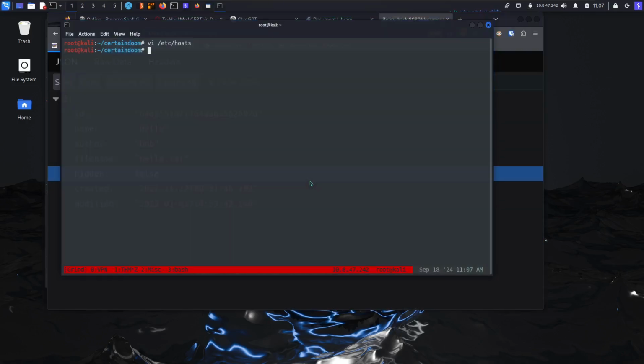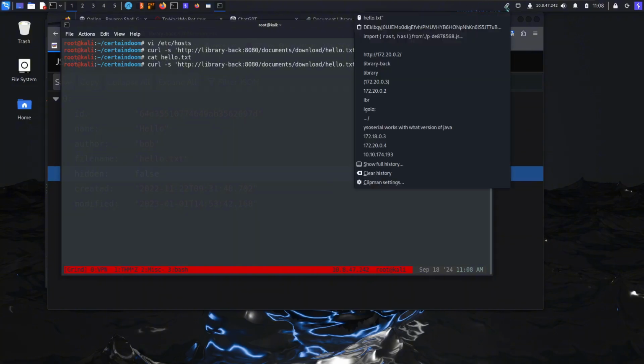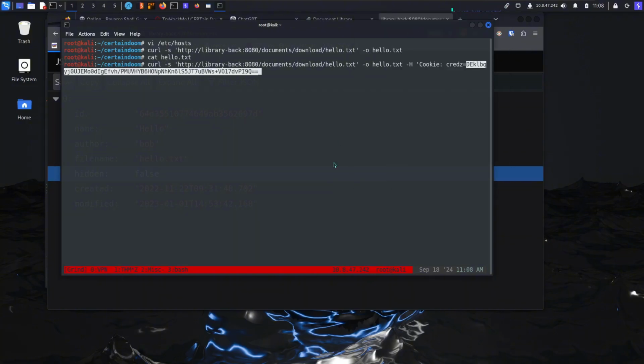So let's do that. We can just do it in terminal with curl and the HTTP library back port 8080, and it was documents download, and we know the Bob file was hello.txt. We can save it in hello.txt. There we go. Sorry, my bad. We need to specify the cookie creds. There we go. Now we can get it. It just contains hello world.